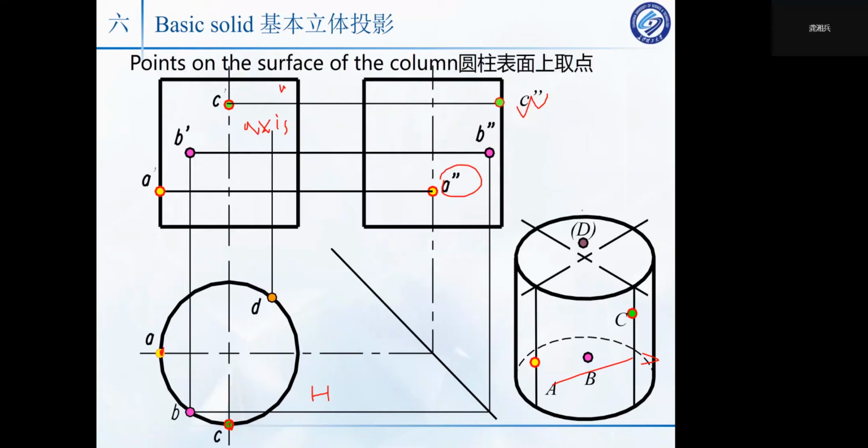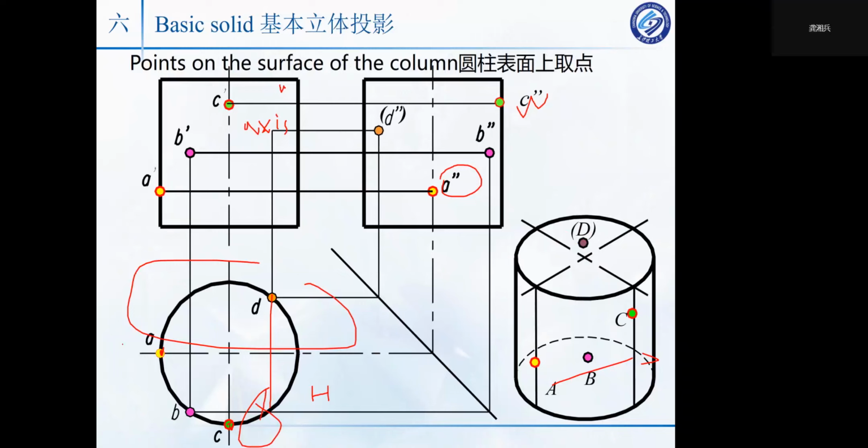So D is on the back part, so D is not visible. So D should be on this part, but not on this part. Because we said two points can have the same projection here, you can use visibility to tell whether it is on the front or on the back. So D is visible, so D should be here. This is D. Okay, D from this direction is also blocked by this part, so D is not visible. So you write the symbol like here.